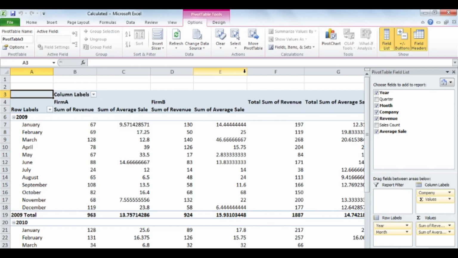Now, even though I don't know the number of sales for a given month, I know that in January, I had a total revenue of 67, and the average revenue per sale was approximately 9.57. You should note that even though the newly calculated field appears here in the pivot table field list, it hasn't been added to the original data source.